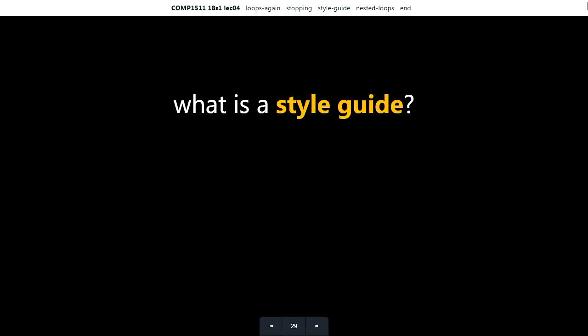Oh well, so what is a style guide? The idea behind a style guide is that it's a guide for how to style your code.